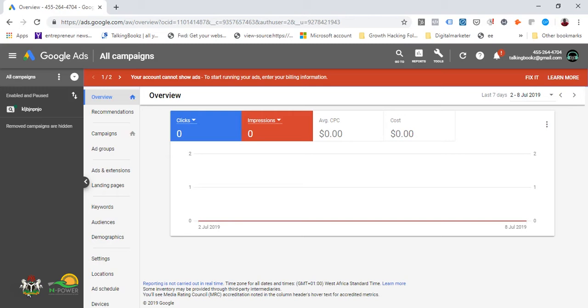Because look at it this way: when somebody is searching for something, they are either researching around it, or they are ready to buy. A handful of the people that are searching are looking to buy almost immediately. So that is why Google is way better than Facebook.